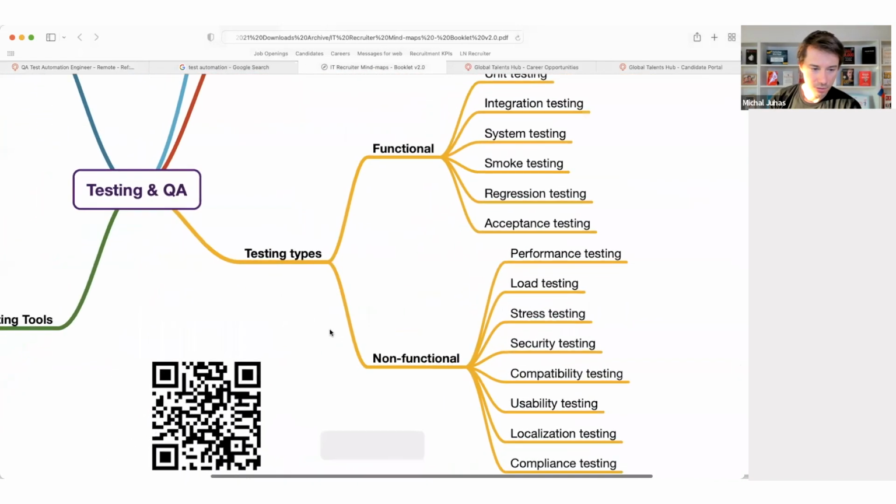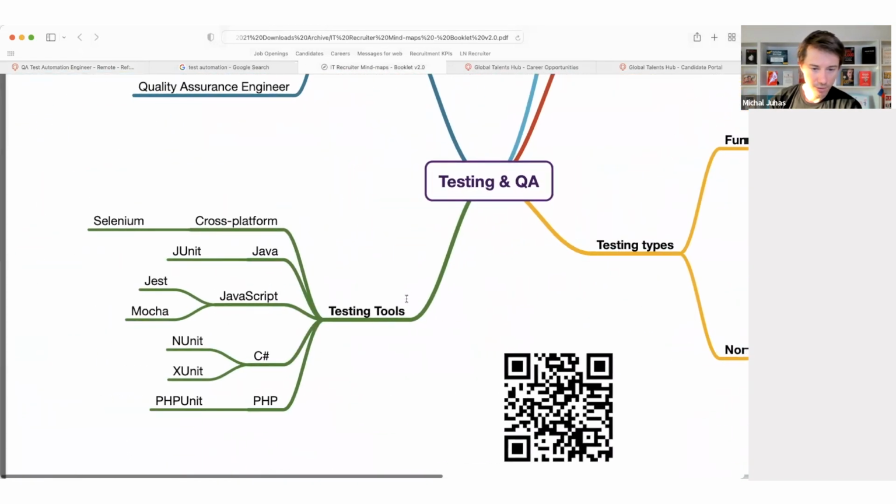Testing types, not that important for now. Testing tools. So there are some cross-platform testing tools such as Selenium. There are some tools specific to a programming language. For example, in Java, there is JUnit, so Java unit. In JavaScript is Jest or Mocha or Cypress. In C# language, there is NUnit or XUnit. In PHP is PHPUnit.